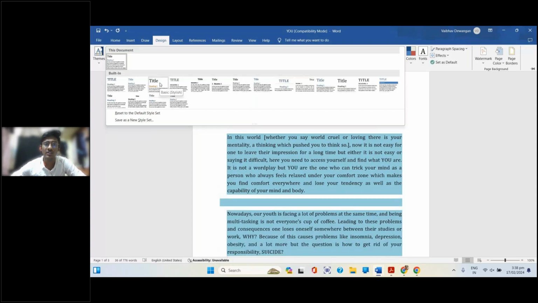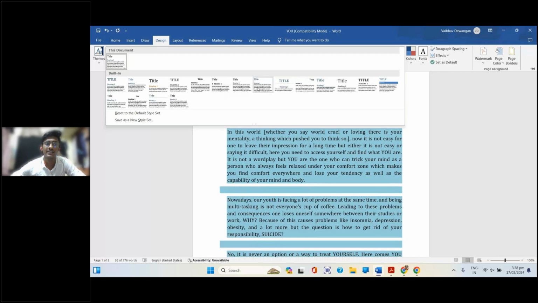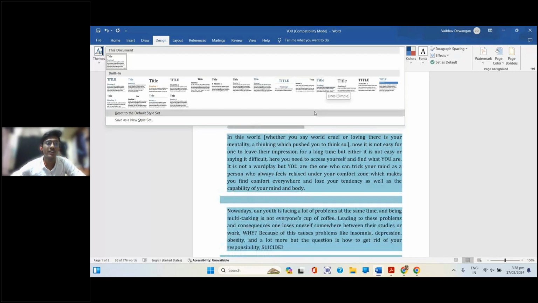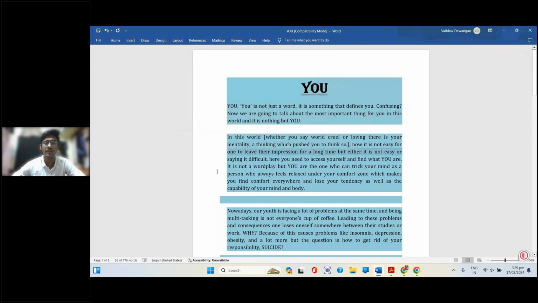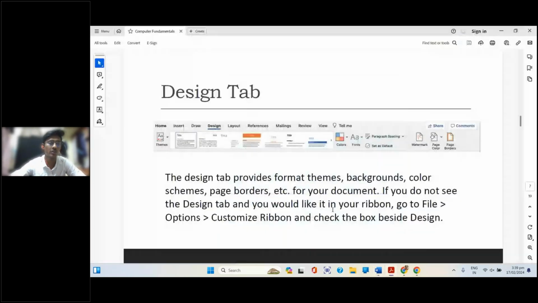It can change your fonts, whatever fonts you use, and different things. It is just a preset, and you can use any of the presets to make your document better. Once you have collected all the data and written everything you want to add in the document, then to make it better you can use any of the designs, and by using the design it will make your document more beautiful. So that's how you will use the design tab.